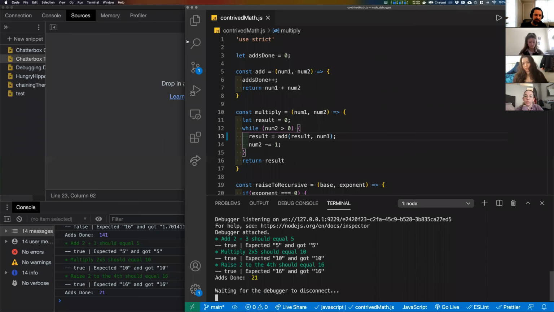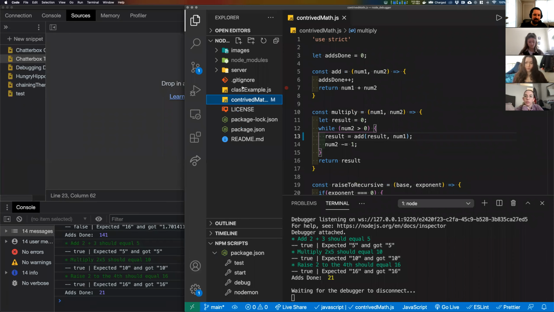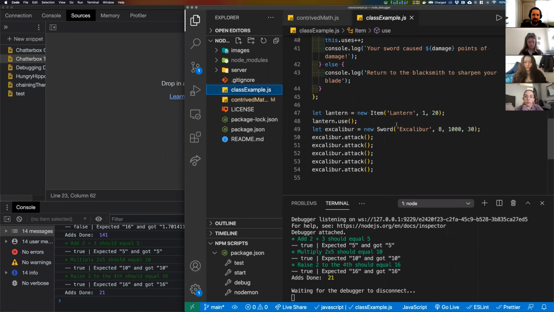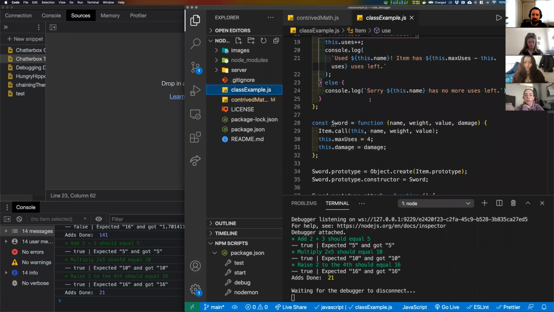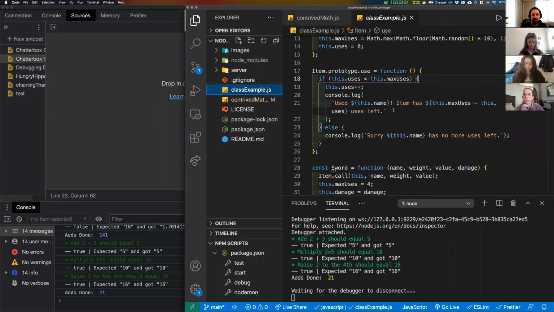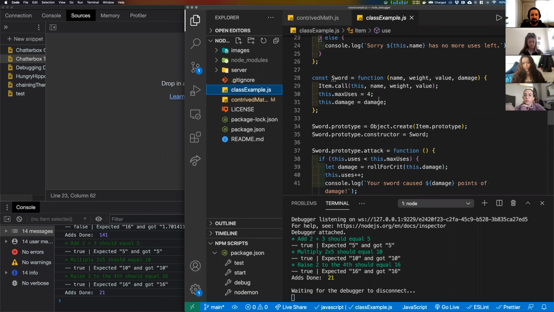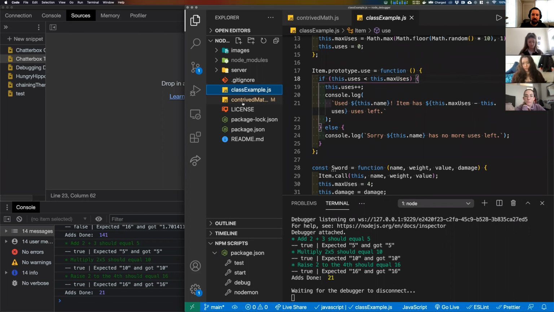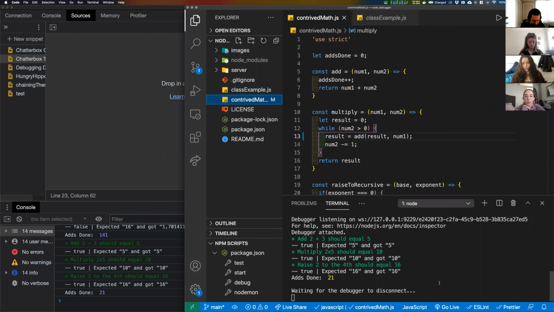If you want to, in your free time, there's another example for you to look through, which is the class example. This is a cool place because it shows you some class instantiation as well as some inheritance, and you can step through here and see what's happening to each of the variables as you go.